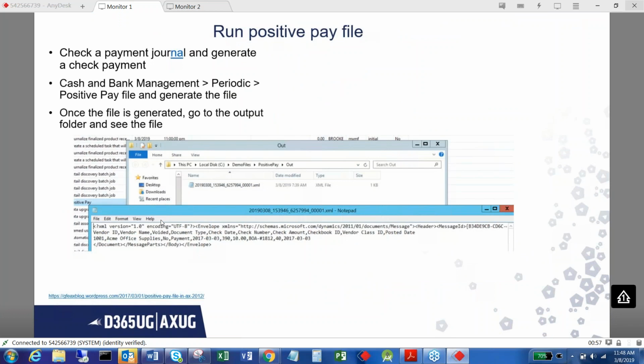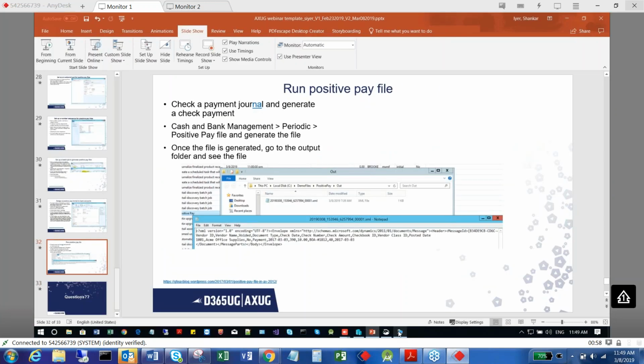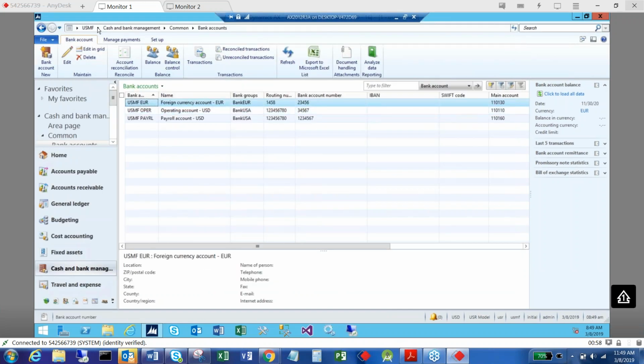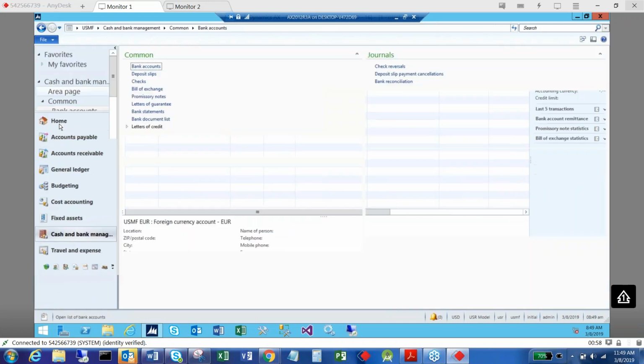So obviously for the Positive Pay file, the main ingredient is the payment, creating a payment journal, but it should be a check payment, because the Positive Pay file will validate against the check which you have given to the vendor. So first you have to create a check payment, and then go and run the Positive Pay file. So let's try to do that. I have already paid one person with a check. So let's go to the area page.